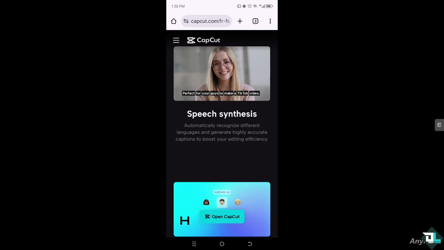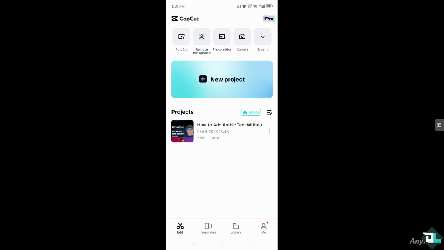In today's video, we are going to show you how to add Arabic text without any issues. Let's begin. Adding Arabic text in CapCut without reversal or mirror issues can be a bit tricky because some video editing apps, including CapCut, may not handle right to left languages like Arabic properly by default. However, we're going to show you some workarounds for adding Arabic text in CapCut without reversal issues.